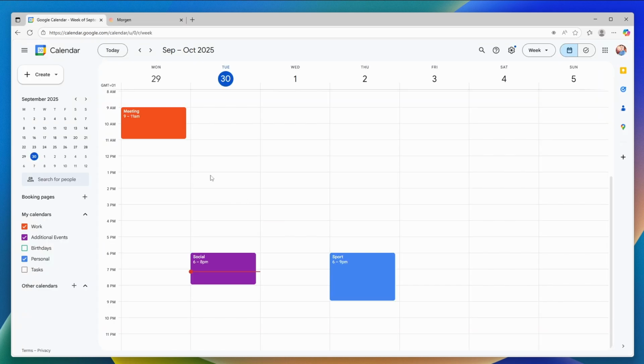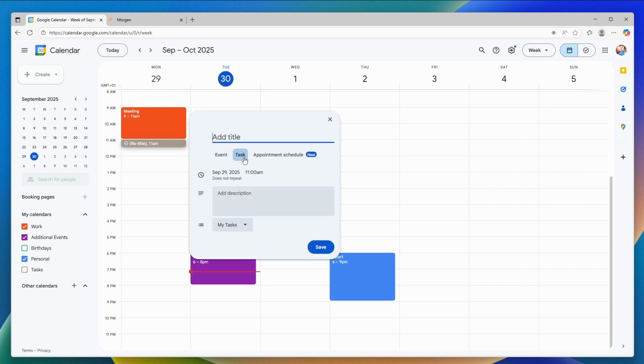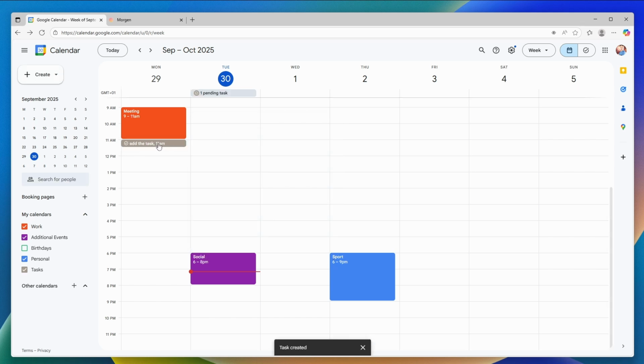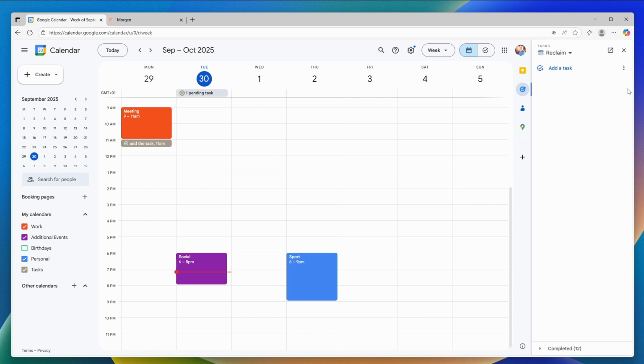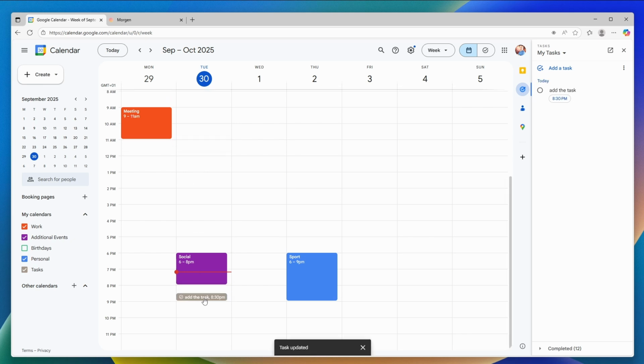But then I have lots of tasks I want to do during work. Now when I come in, I can create a task, and this goes into Google Tasks. I can add the task and then save, and now I've added that task into Google Tasks, which you can see at the top. If I click here, it goes to Google Tasks, and there it is. Alternatively, if I want to see the Google Tasks next to my calendar, I can open up the sidebar and I can see the task in the sidebar. It was due yesterday, so I can move it to, let's say, in the future, and there it is. It's on the calendar, it's due at 8:30.